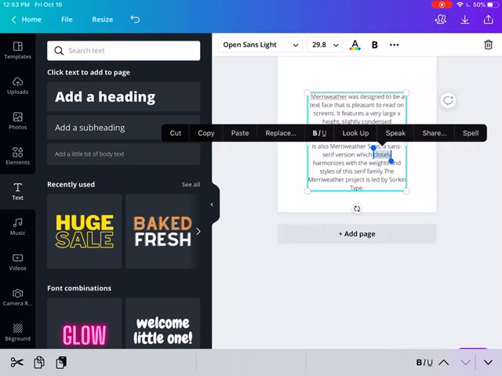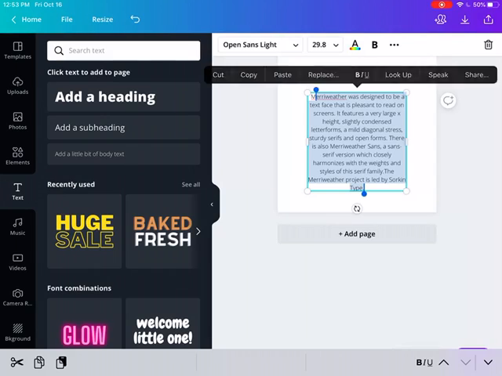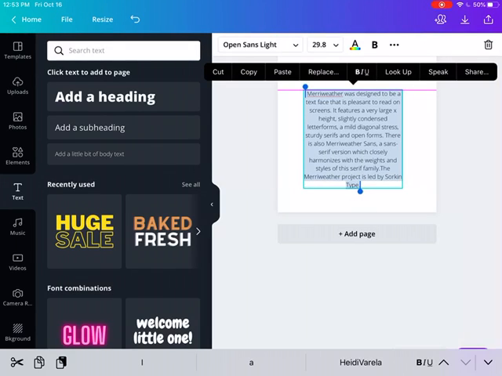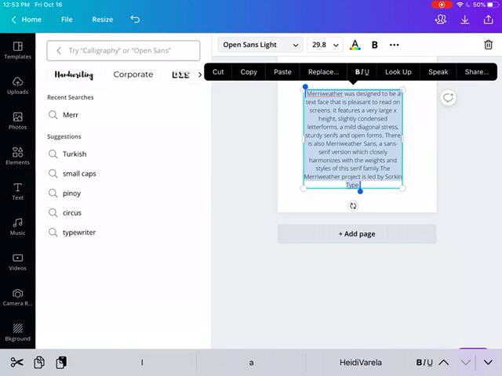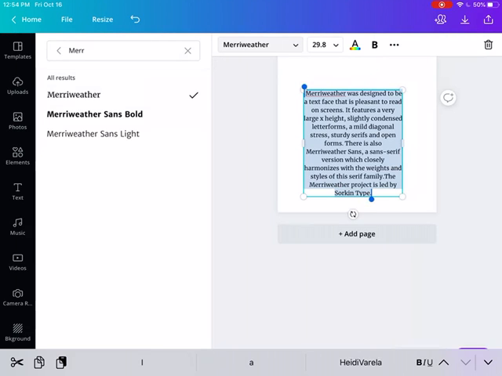So this isn't the right font though, right? I have to use the Merriweather font in the whole thing. Okay, so I'm going to go to where it says Open Sans Light, and I'm going to type in Merriweather, and it's going to pop up. And then I'm going to leave that there because it's really nice when I'm adding my other text, I just continue to hit Merriweather to add that.